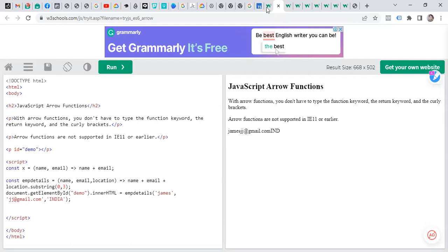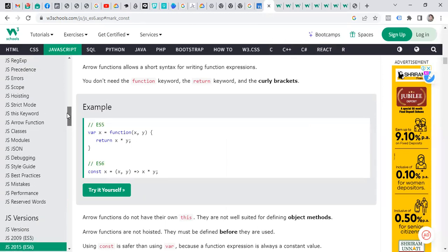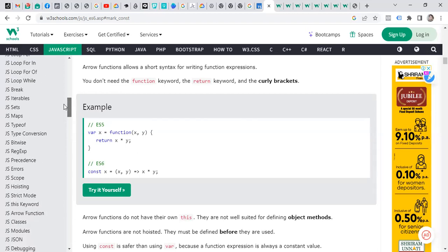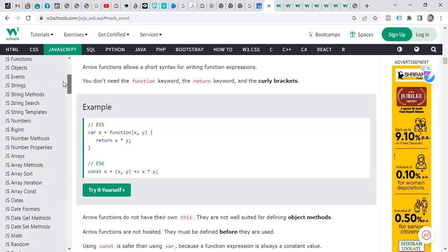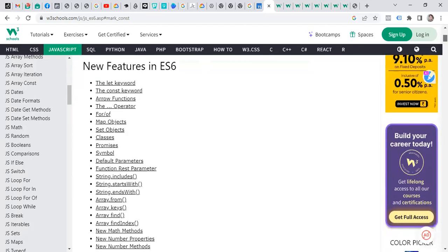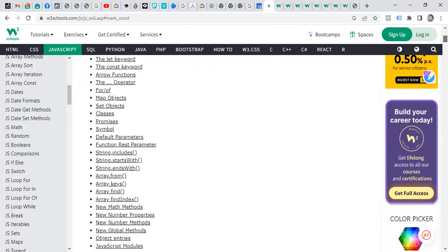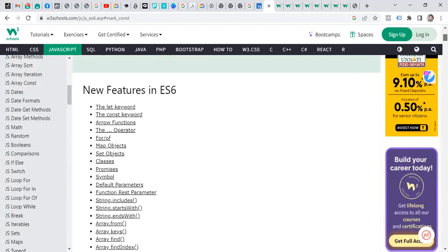Const we have already discussed. Let we have discussed already, right? Classes we have discussed. Static we have discussed, correct? And how to define arrays and string functions we have discussed, correct? Then there are some other functionalities like includes, startsWith, and the array find function that you can try, right? You can also try and use the map and the set.